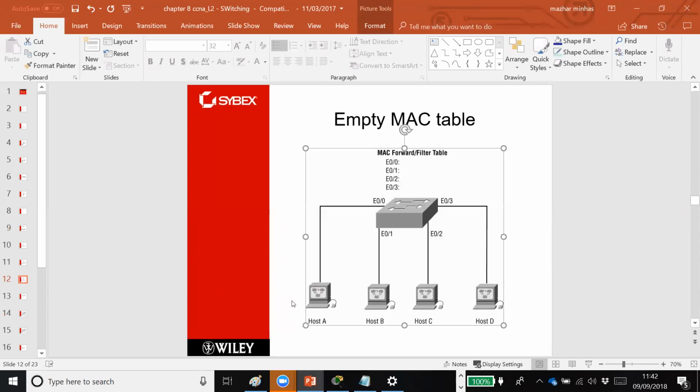But at this point, when A sends the message to D, it will be broadcasted to B, C, and D. Once D receives that message, the other people will just discard it. They're not interested. They will not send a reply back to A. But in this broadcast message, one thing happened. The switch now learned that A is connecting to port E00 and D is connecting to 03.